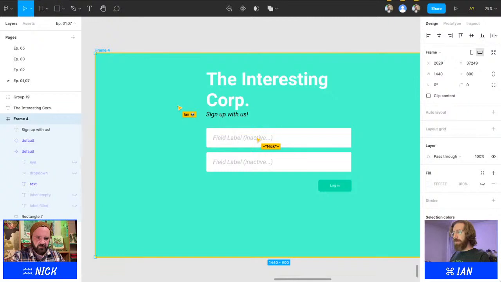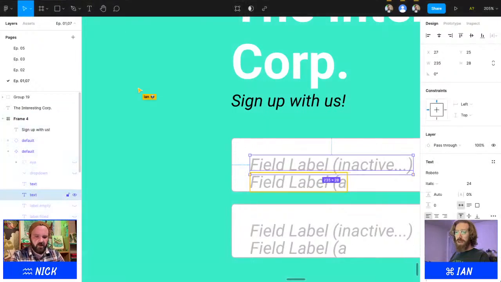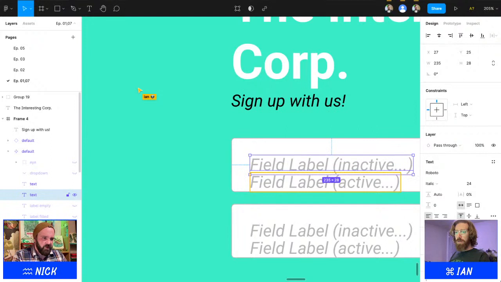Do you have a field label for active in here? I guess you would make a second one. I do, yeah. There should be one called text. I'm going to make mine here.